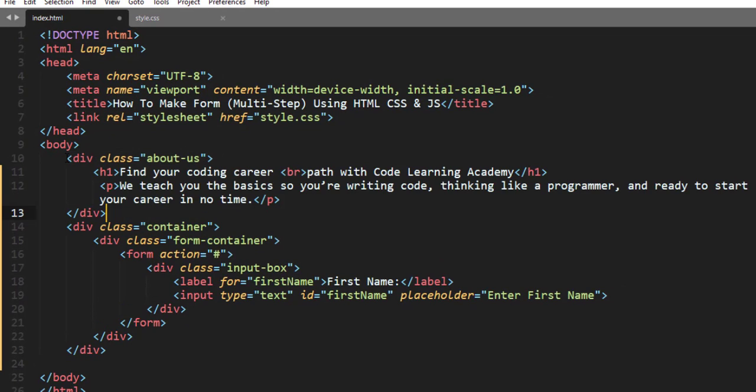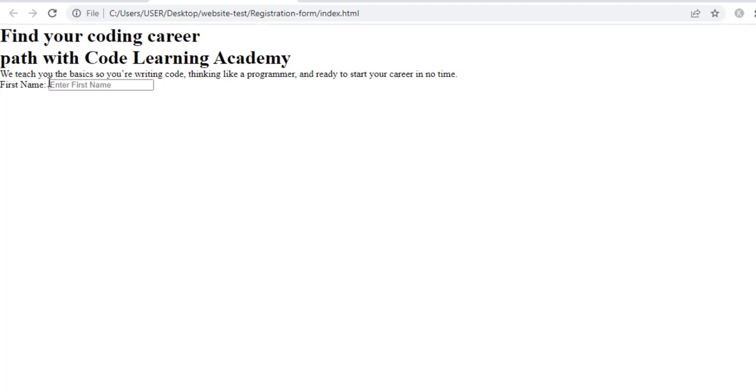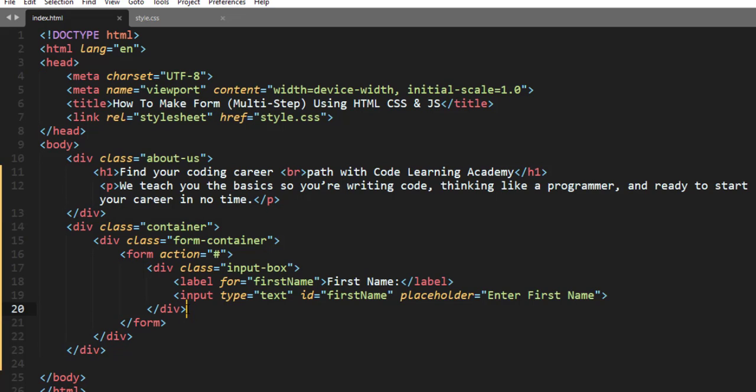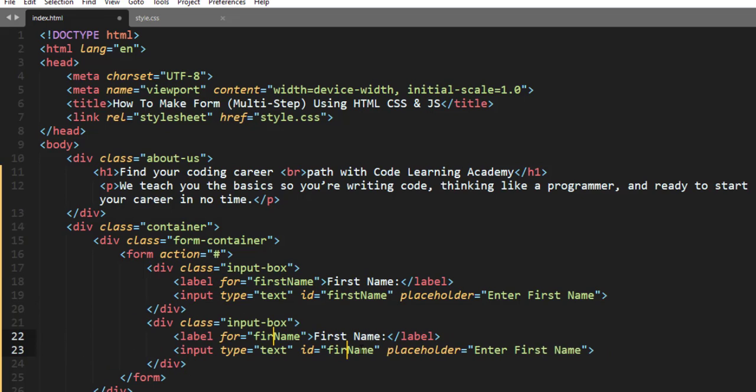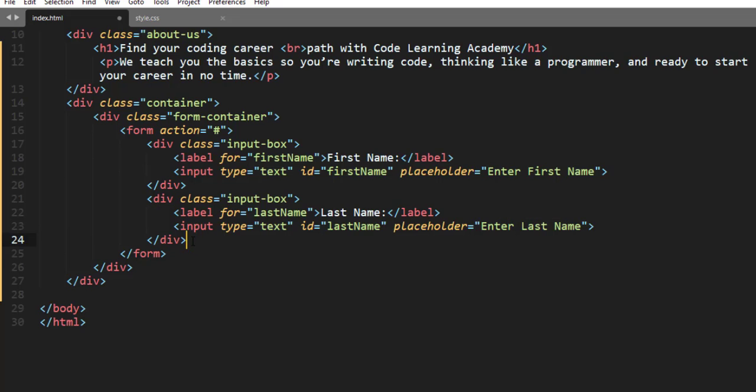Alright, here we have an h1 and paragraph, some demo text. Now copy this div element having a class name input box, and paste it right here. And now change it, let me say, last name, and also here we have last name, and the value of the type attribute, in this case again, text. Alright, again, copy this and paste.